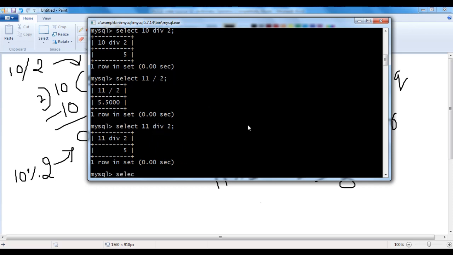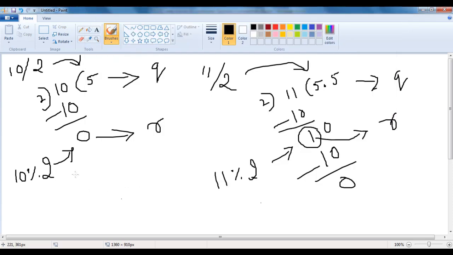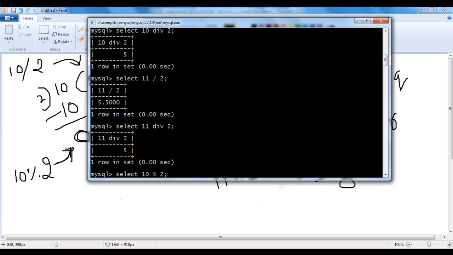I say here select 10 mod 2 semicolon. 10 mod 2 gives us the remainder of the first division. We get 0, guys. I hit enter. You can see that it has displayed 0. If I say here select 10 % 2, now also we get 0 only. I hit enter. We can see that we are getting the same output, 0, right?